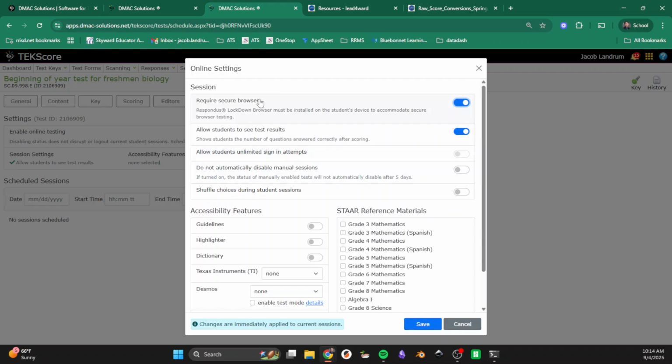That defeats the point of the secure browser, because if they can sign in as many times as they want, then they can leave the test, look at the answer, go back into the test, on and on. This way, it basically locks them out of the test, or out of everything else, and they can't go back in. So if they leave the test session, you have to manually reset them and get them back in.